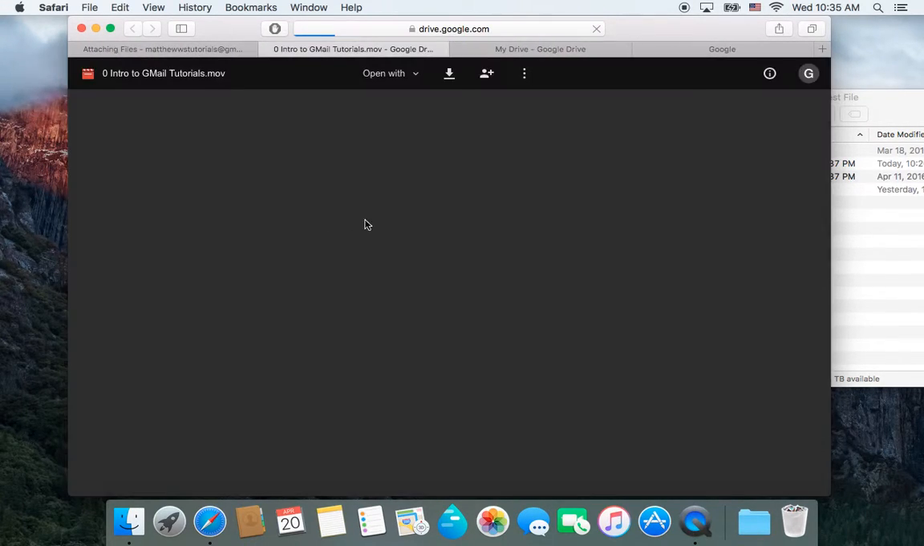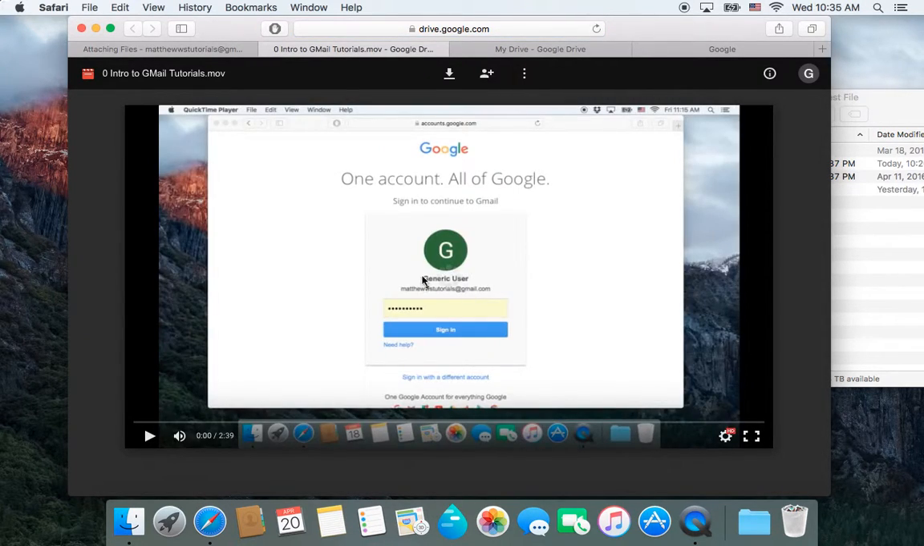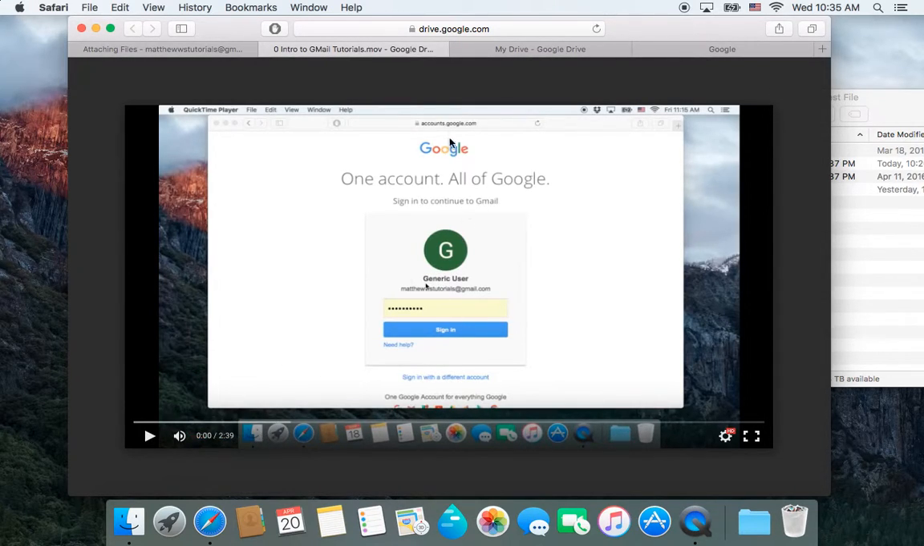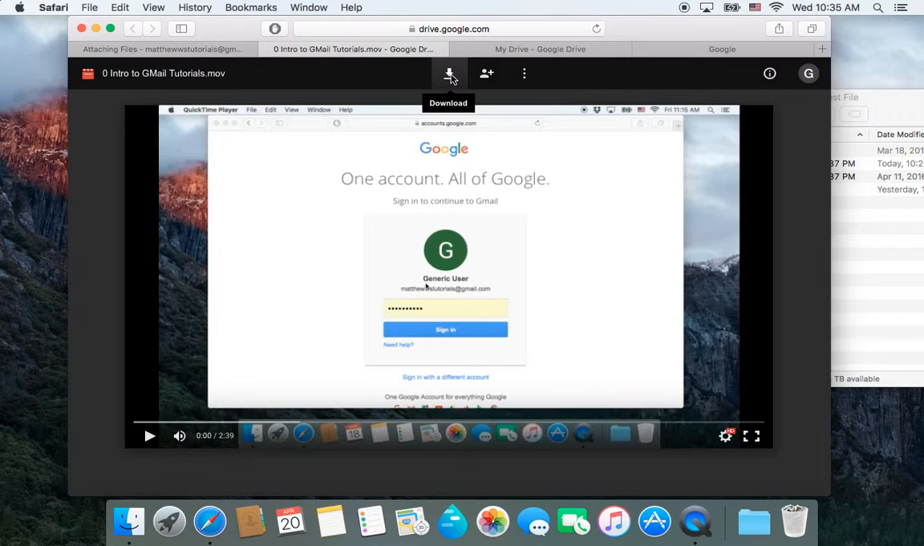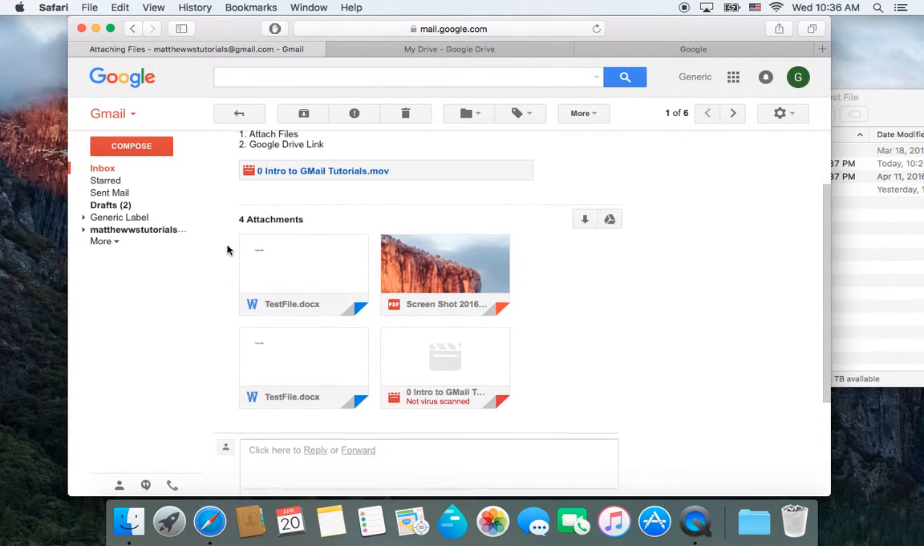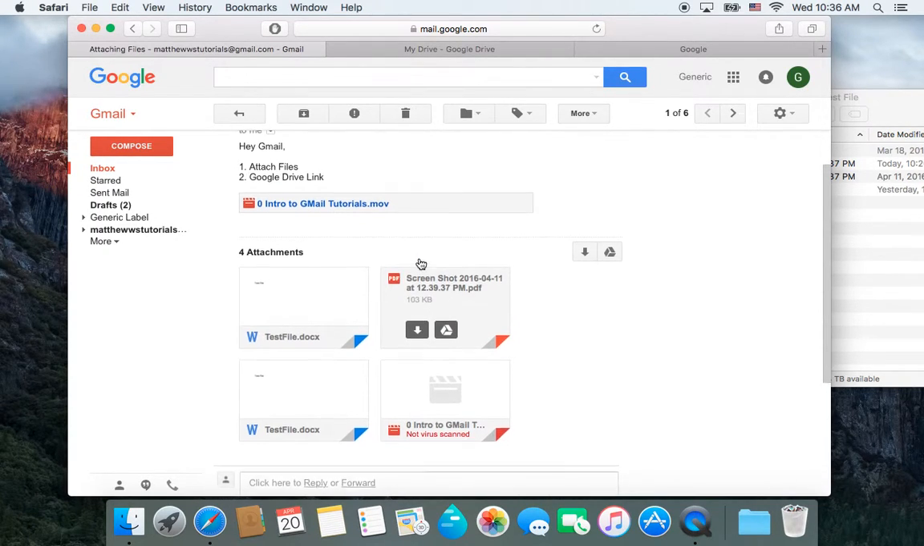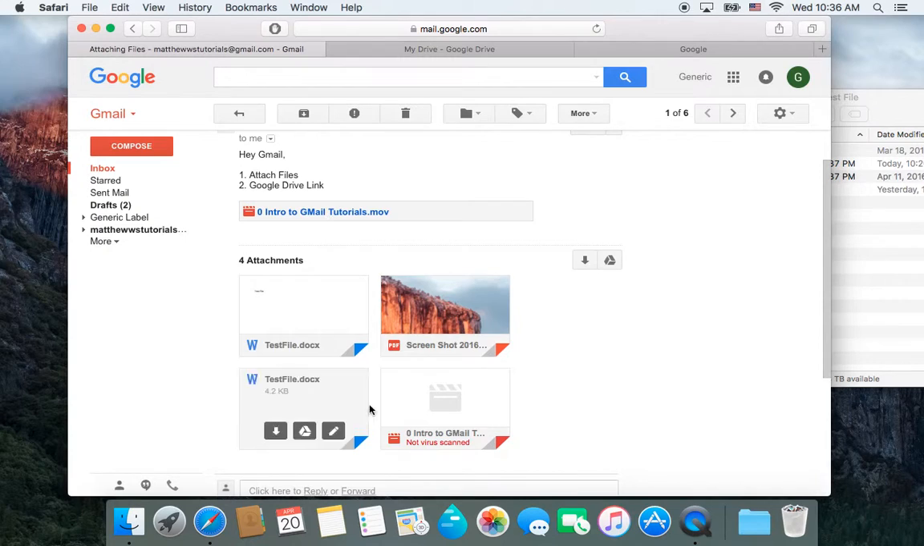If I click on it, it actually has processed the video, so I can see a preview of that video if I click play, or I still have the option of downloading it, and this option will be available to whoever you're sending the video to as well. So that's the Google Drive link. The attachments show up down here, as well as this video has a preview down at the bottom as well.